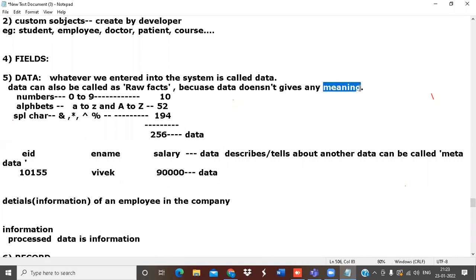Meaningful information gives meaning. Yes or no? So information always gives meaning. That is why you understand what I said. Suppose I'm giving data, you can't understand because data does not give any meaning. Clear all of you? Yes, sir. Information always gives meaning.